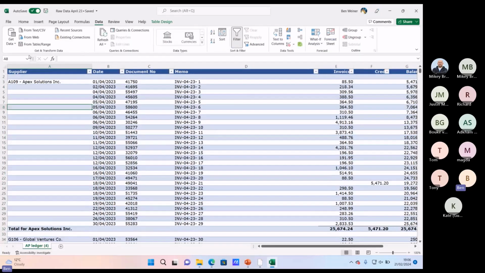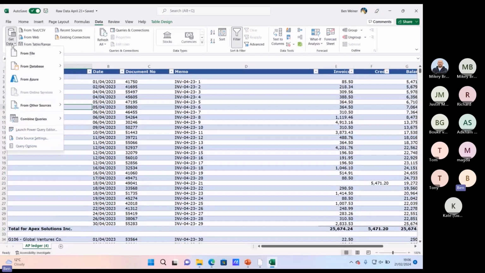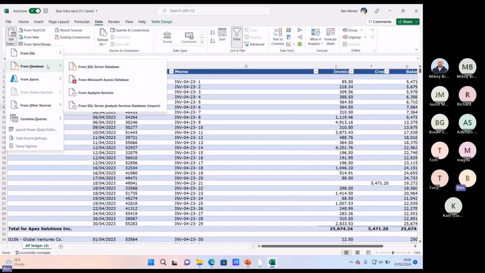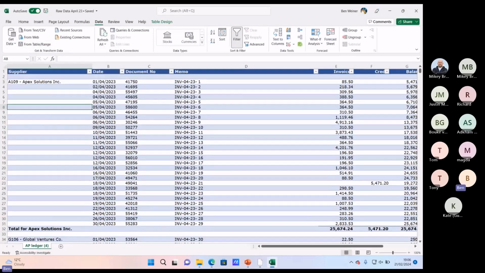So we go to the Data tab. This is the Get and Transform data that you saw on the PowerPoint presentation a moment ago. We want it from a table range, but just to show you, if I go Get Data, I can get from CSVs, PDFs, from a folder, from SQL databases, and so on. So click from table range, and that's just going to open up the Power Query editor.